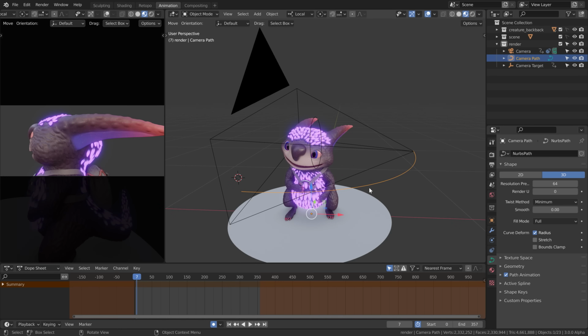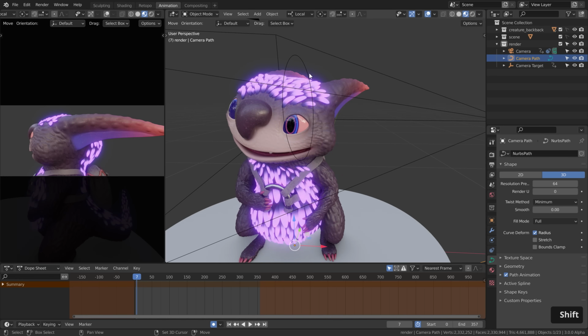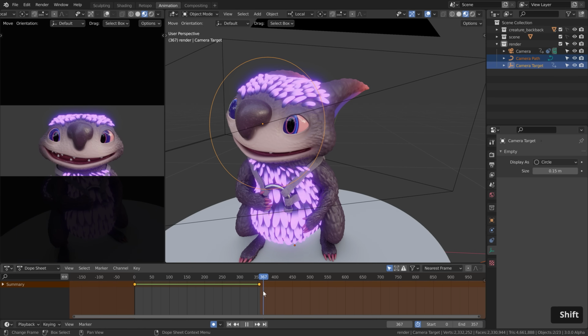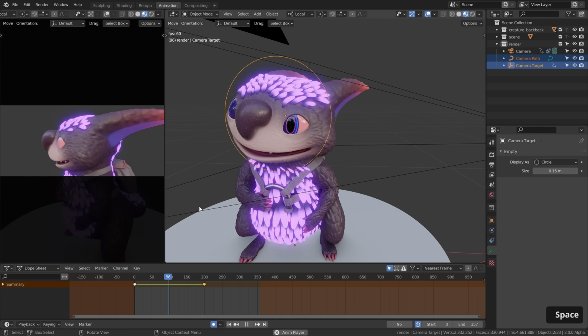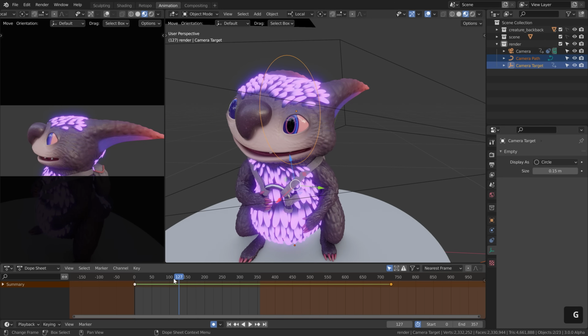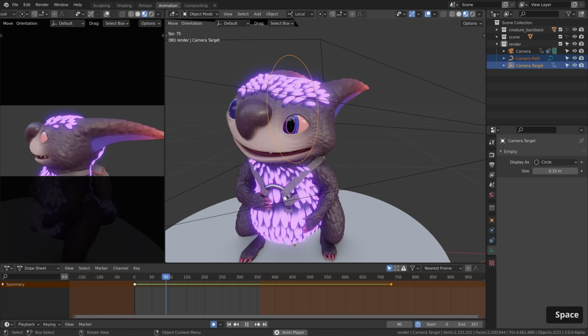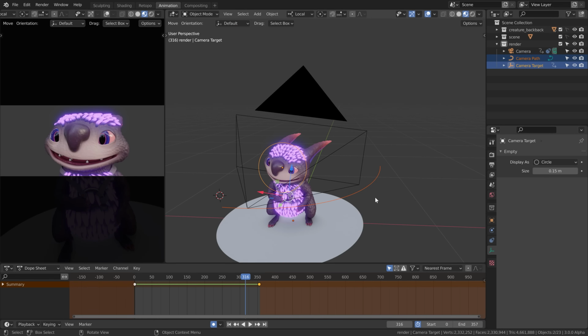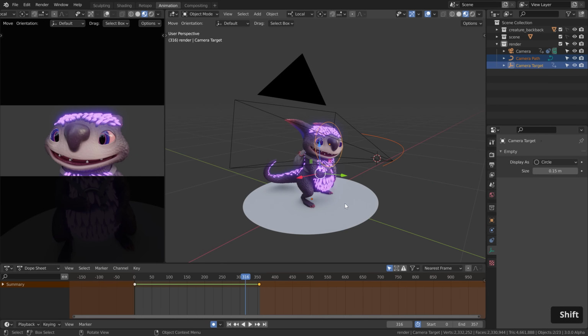And what you of course always can do is to select the path and with shift the target and then move the keyframes around here to make the whole motion faster or even slower if you want to change the timing for your animation. Okay, and now I want to add a second shot with a similar movement, just anywhere else here around the creature.